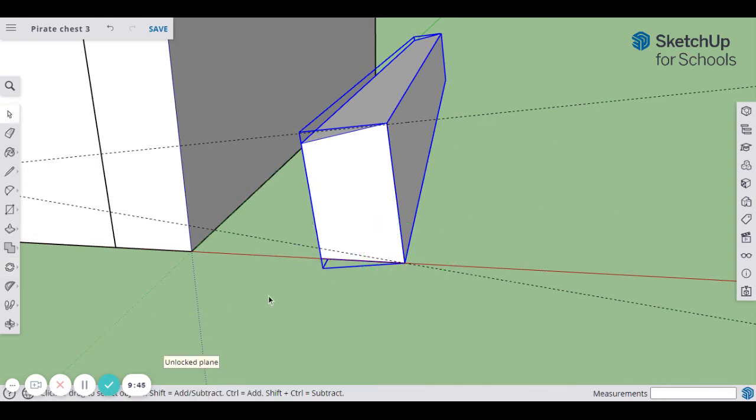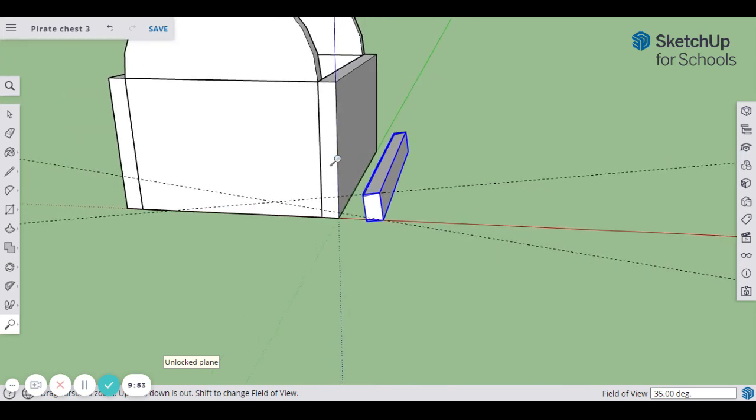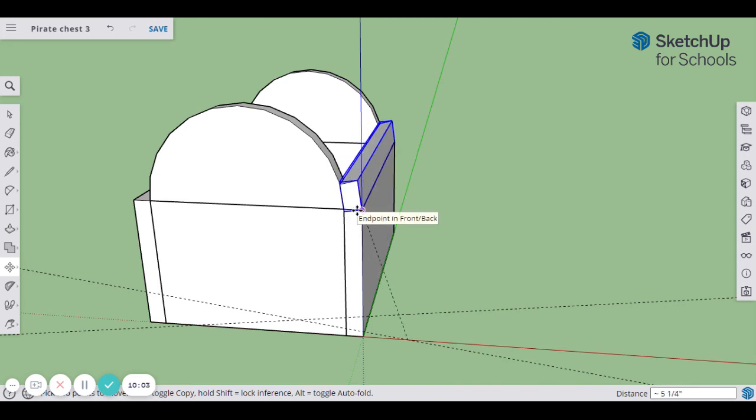I'm going to hit my select tool, make sure I don't accidentally rotate that again. I'm going to zoom out, pan up with my hand tool, and we're going to get our move tool now, grabbing onto this outer bottom corner. I'm going to connect that to that point.